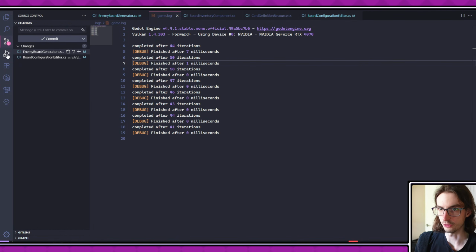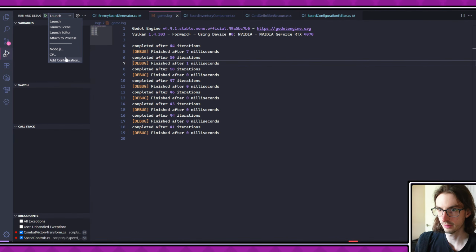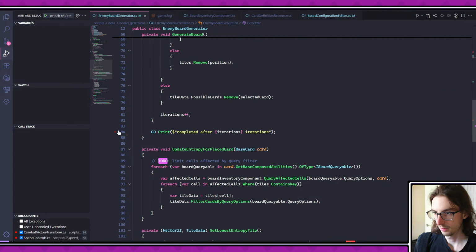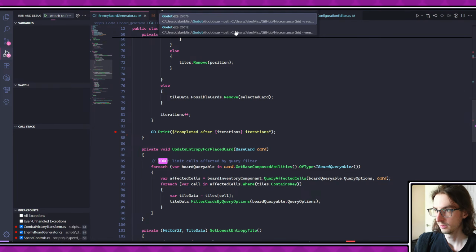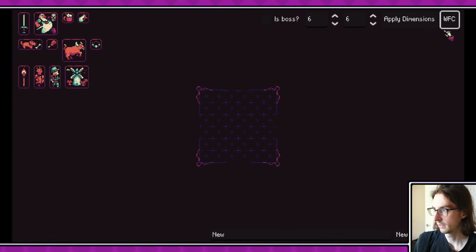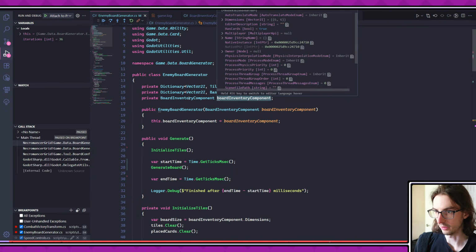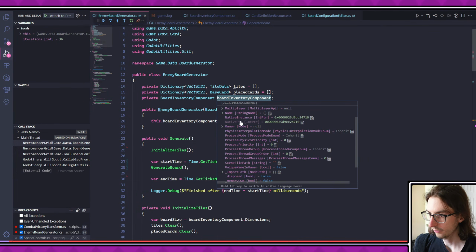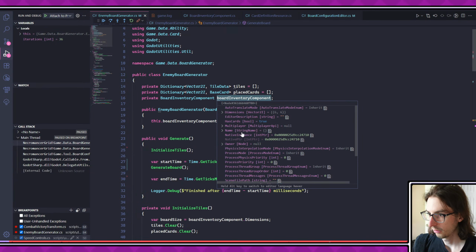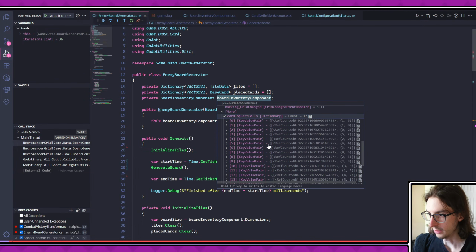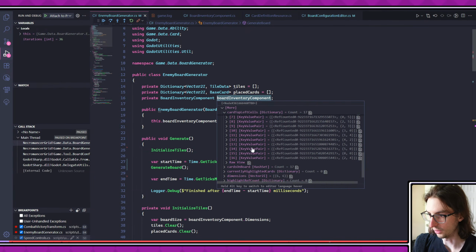I'm not even entirely sure that that's working, to be honest. I mean, it did do 41 iterations, though. Let's put a breakpoint there. Attach to process. Godot. WFC. Now, if I look at the board inventory component here, yeah, all the cards are in here and they're placed on the board.